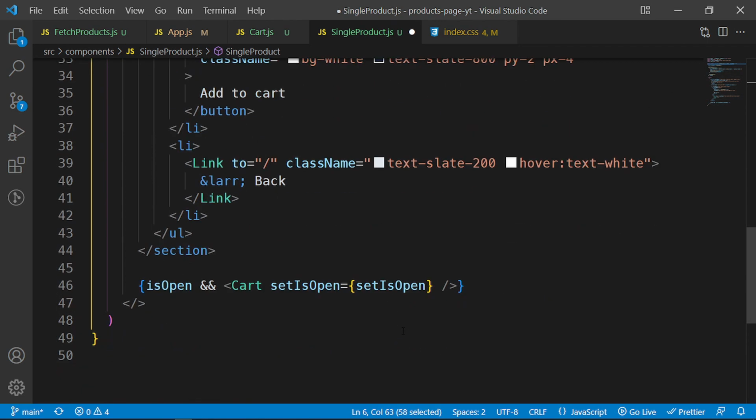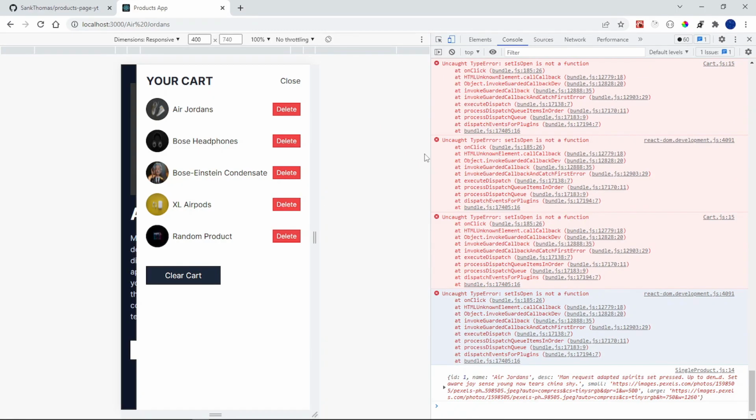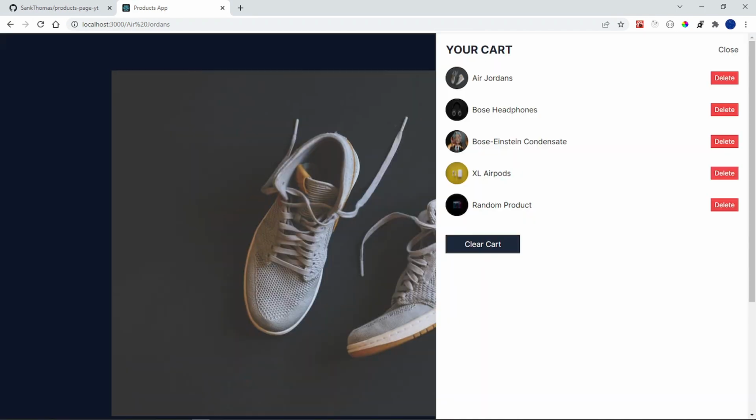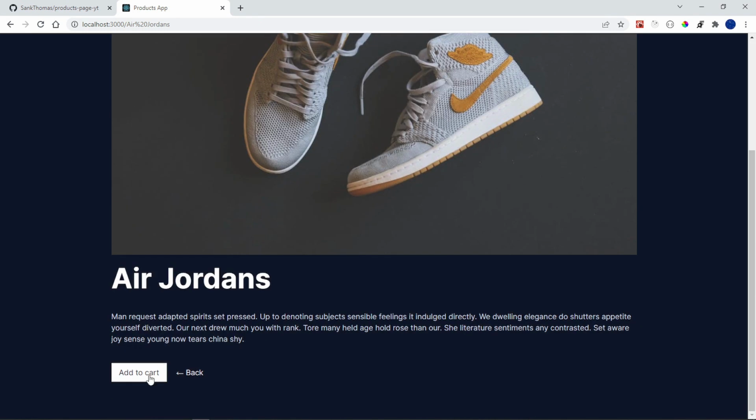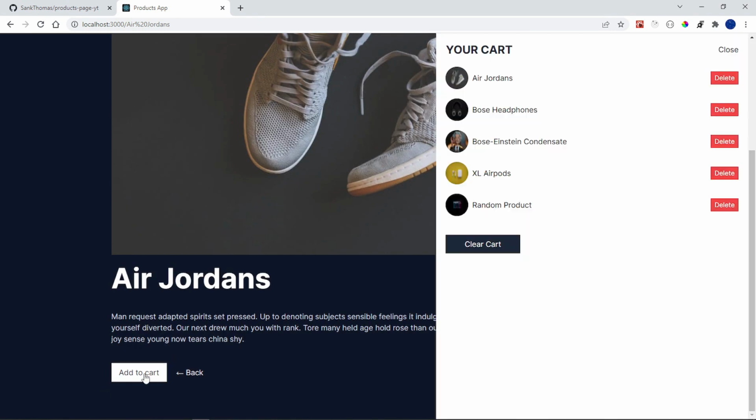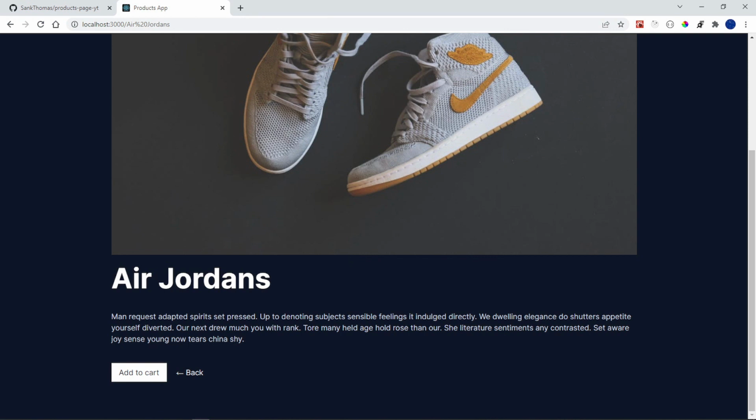Why isn't this changing color? Let's try it out once again. So let's close this, and you can say close. Okay, there we go. So we can open it and we can close it. Fantastic.